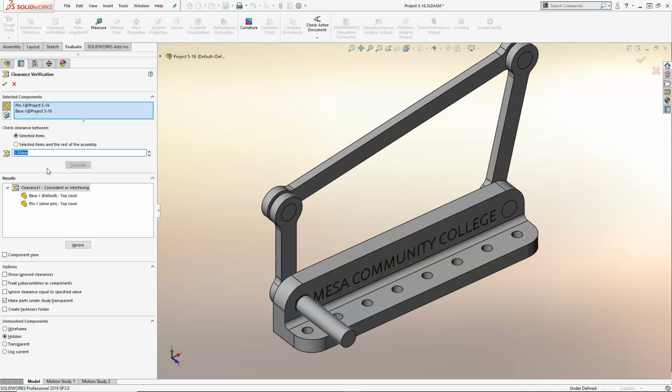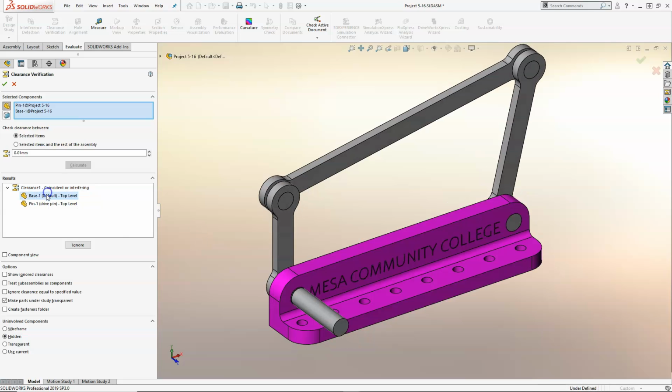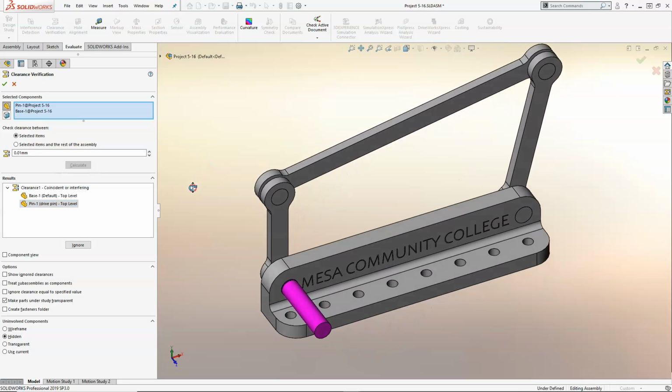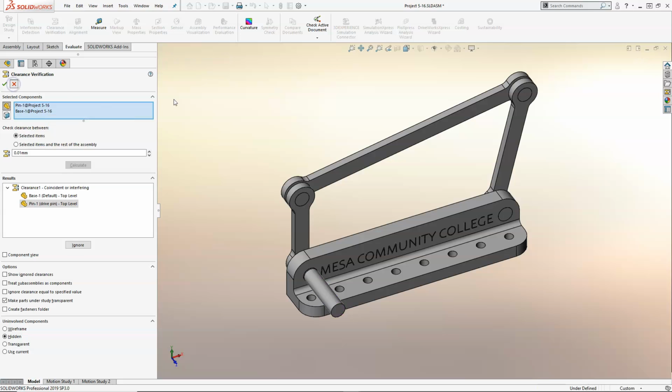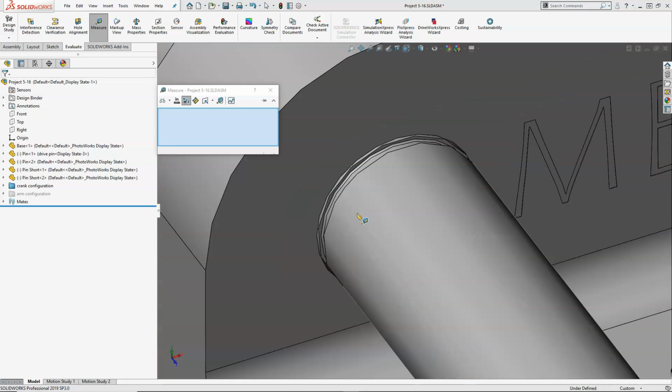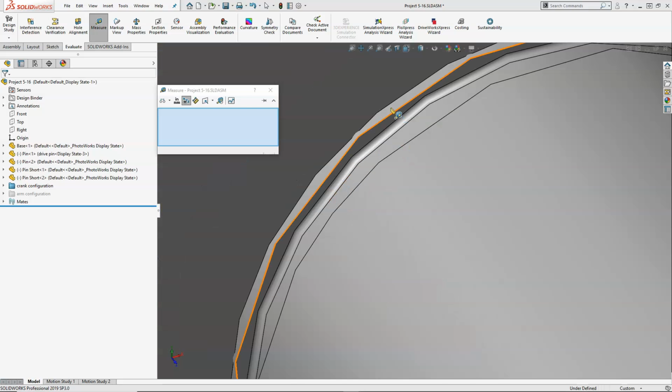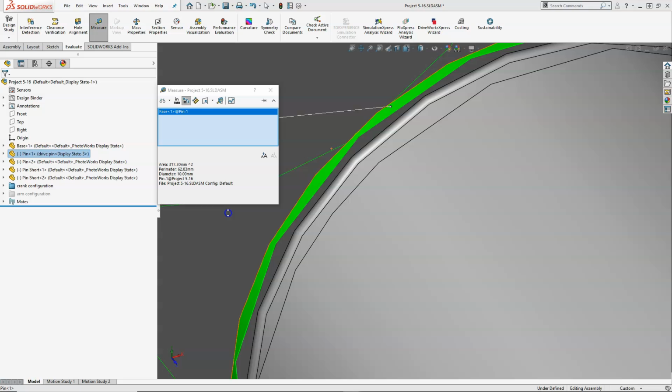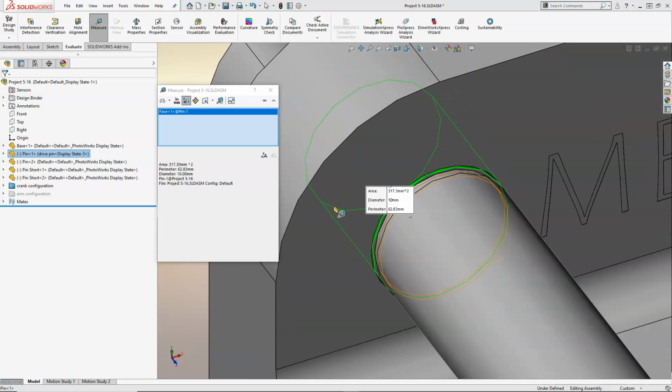Alright, and let's see, I had 0.02 in there, so what happens if I go to 0.01? Well, it's still showing up, the base to the pin. Check clearance between selected items, and the rest of the assembly. Okay, well, it gives us another tool. I have to look at the logic on that one a little bit more. And then we can always go into measure. And if I measure, well, we zoom up enough. And let's see, there we go, we'll expand that out. Diameter of 10 millimeters.